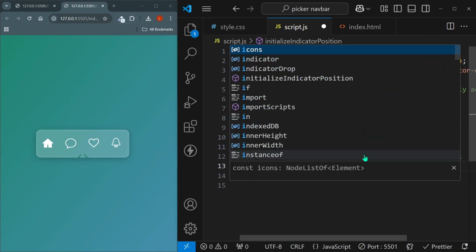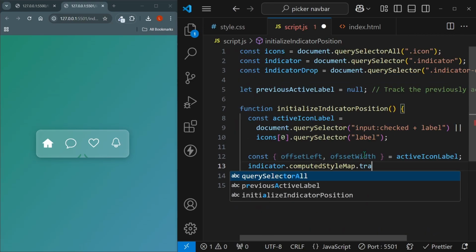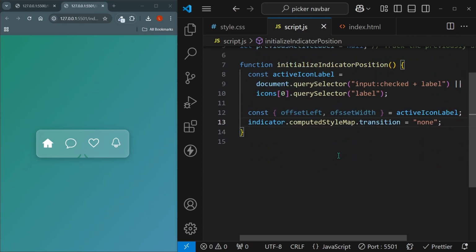First of all, I set the indicators.style.transition to be none. This is needed because otherwise if I was to on start move around everything, it would animate, and I don't want it to animate. Whenever the page loads, I want it to snap there immediately.